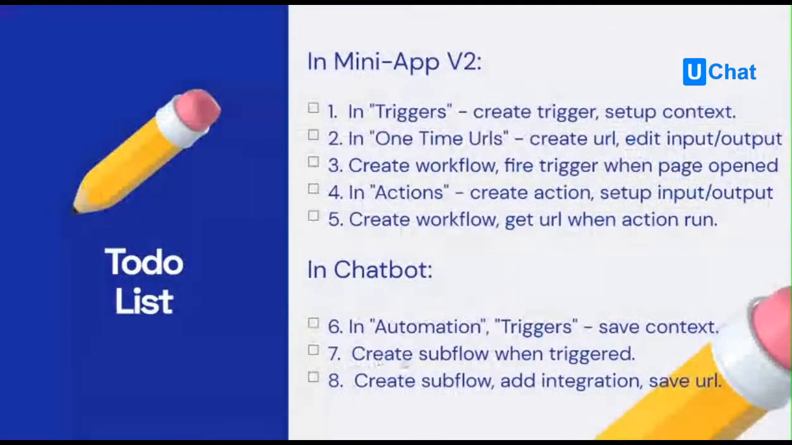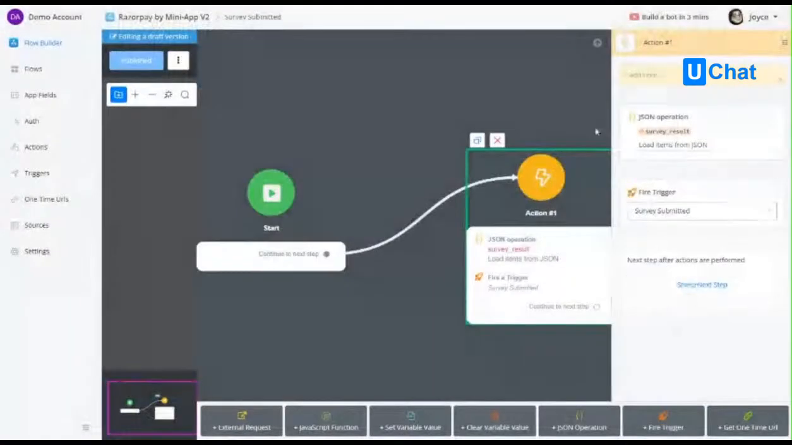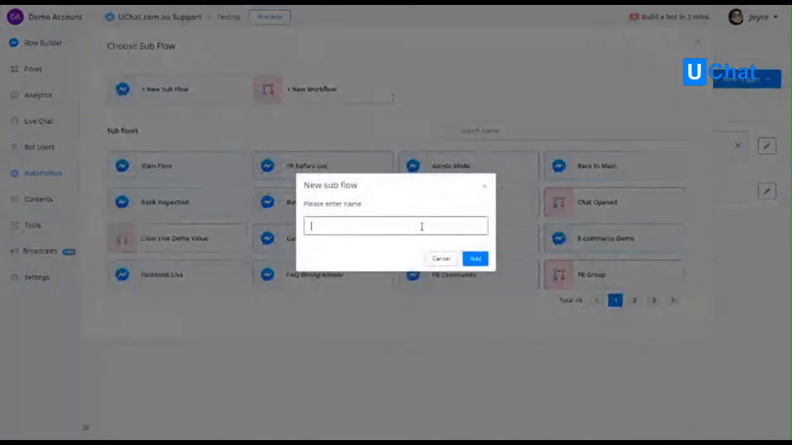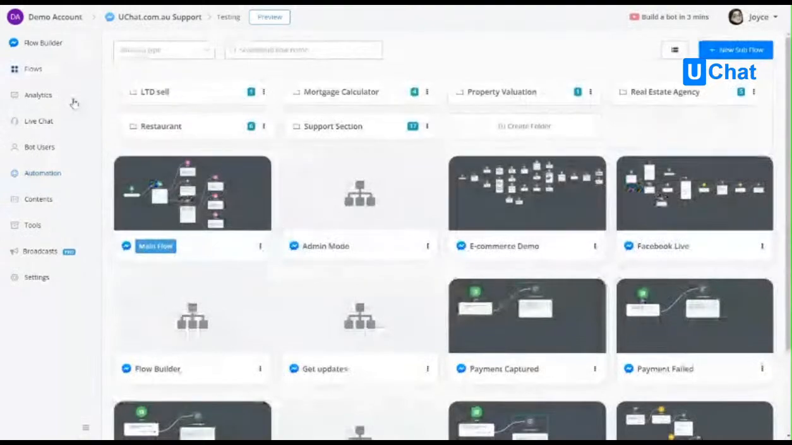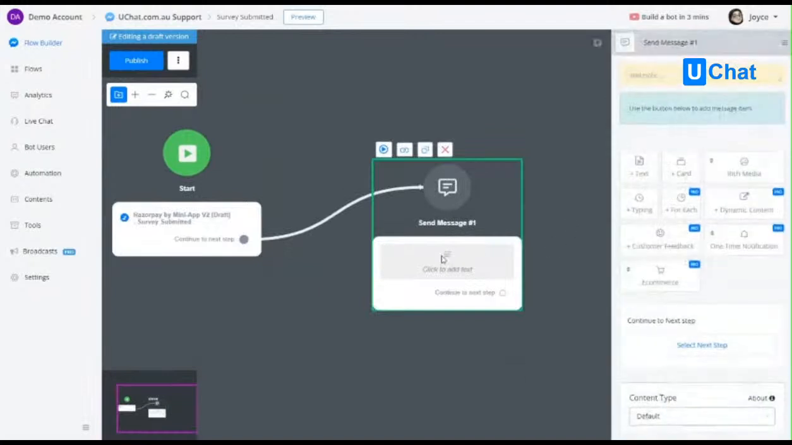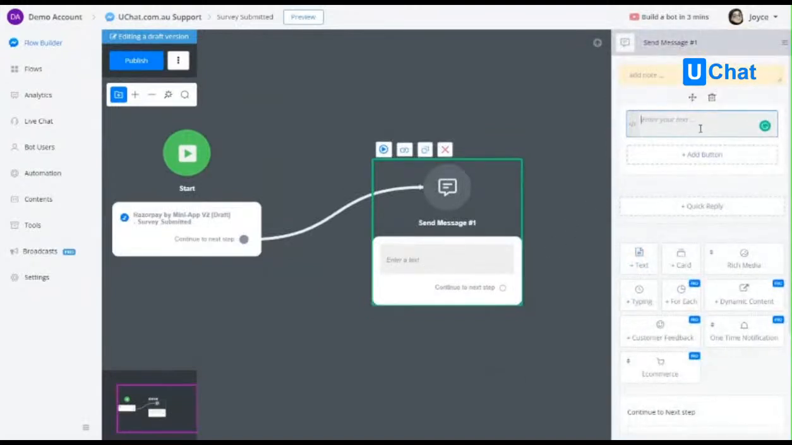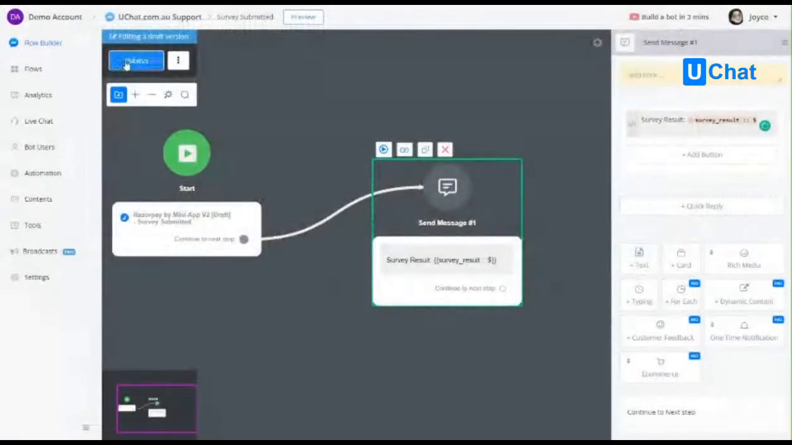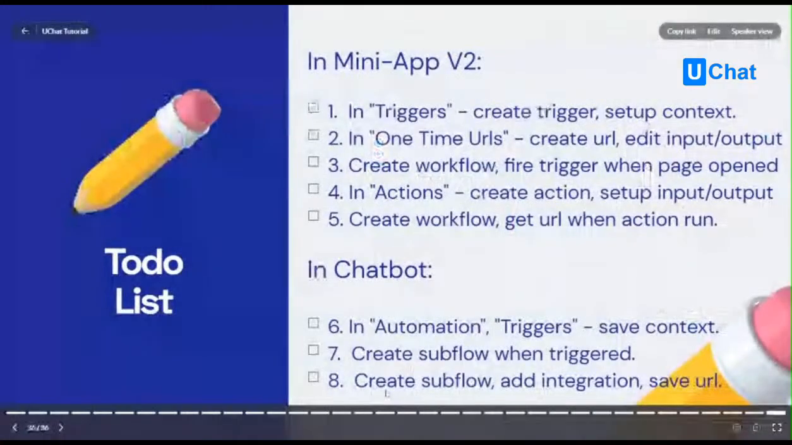Step 7, create a subflow when triggered. So whenever this trigger fires, let's create a subflow, survey submitted. Let's add it. Go to survey submitted. So now I'm printing the result, survey results. Okay, print everything in JSON. Okay, publish.